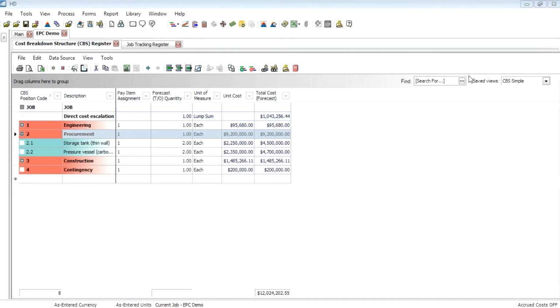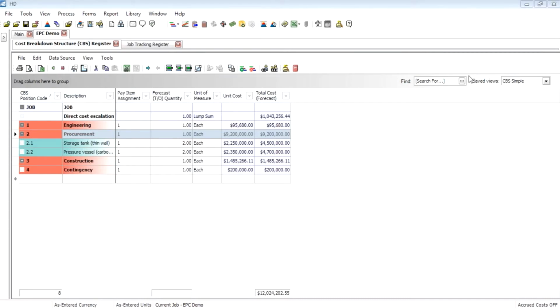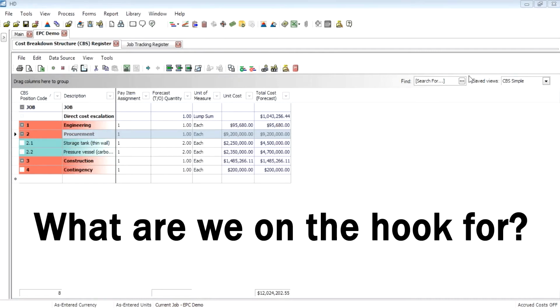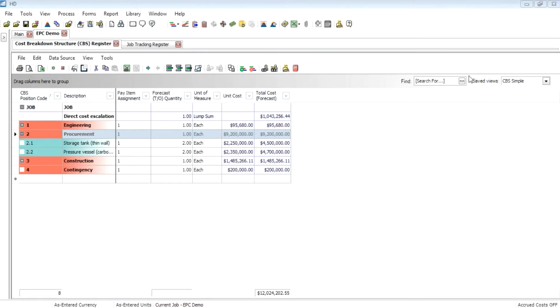Some of those questions include, what is the total value of our commitments to date on this project? If, for example, we were to cancel the project, how much are we on the hook for? Secondly, how does the committed amount for a specific scope of work compare to what we had budgeted for that work? If the commitment is less than what we had budgeted, perhaps we can allocate funds elsewhere.